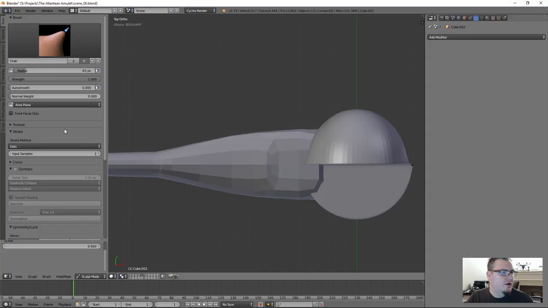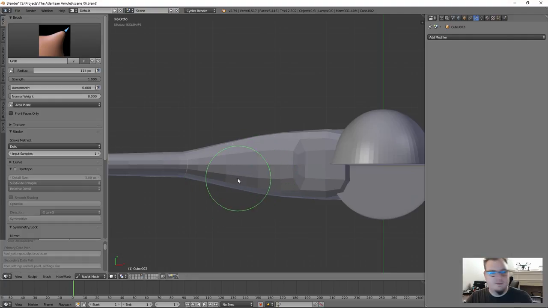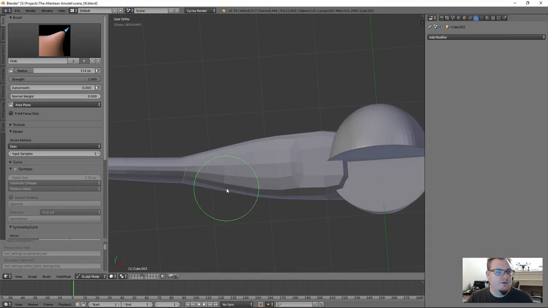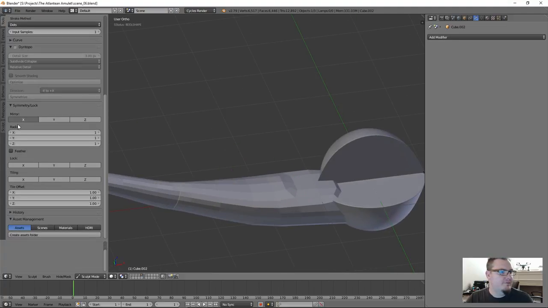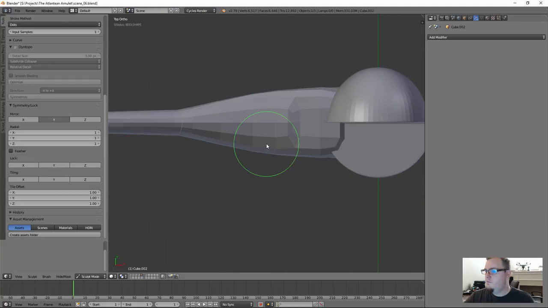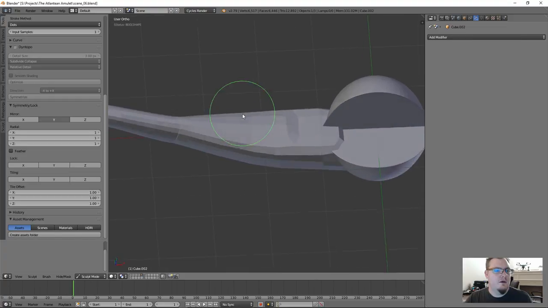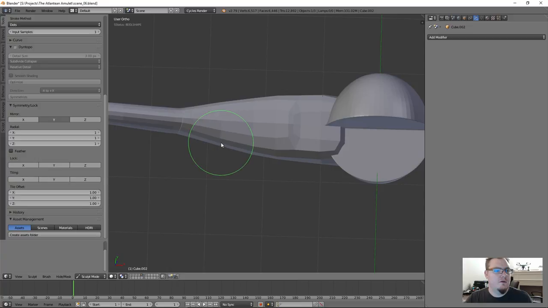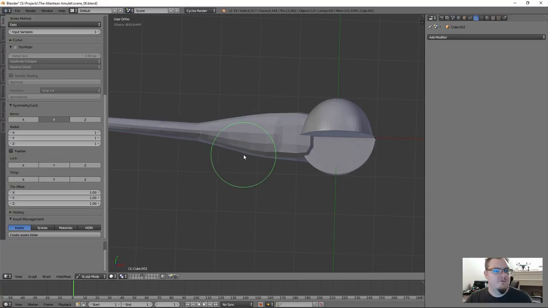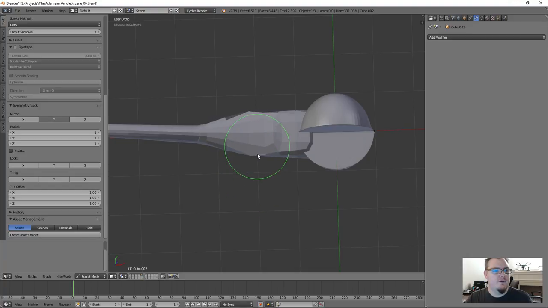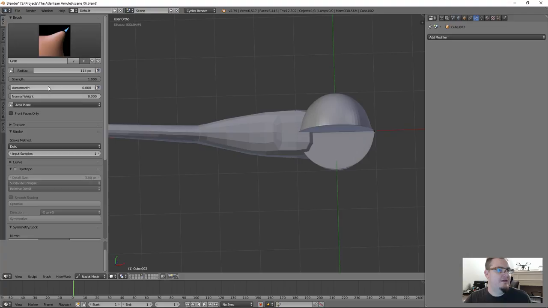Okay, we're not gonna turn on dynamic topology right now because we just want to kind of get the silhouette in place. And so we're just gonna grab this and kind of start moving it around. Okay, so that's not on the proper symmetry. There we go. So decide whether or not we want to taper this in further or not. And add a little bit more geometry.